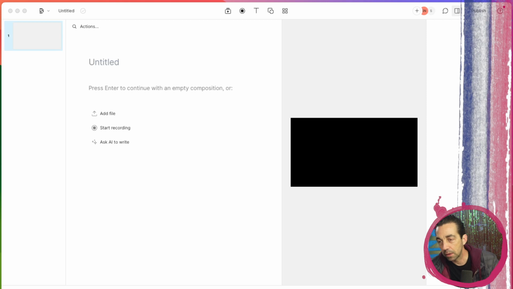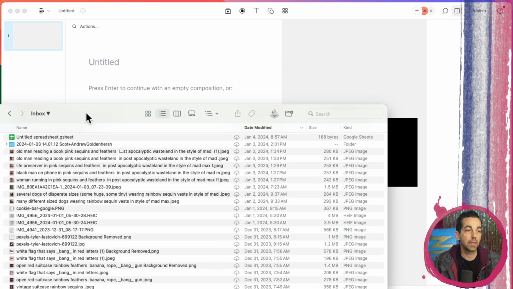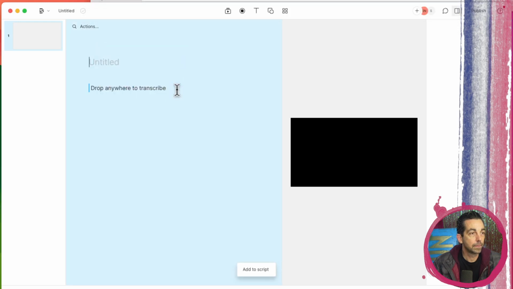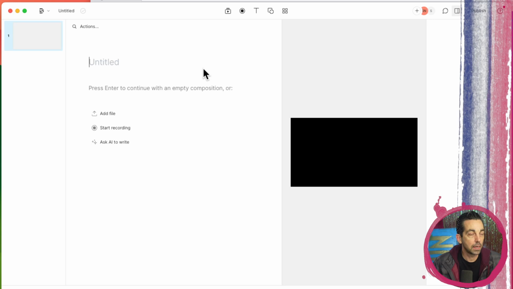I'm going to take a video and import it. And what Descript does is it uses AI, but instead of generating AI, it uses it to process things. One of the things it does is it transcribes the video. So it turns the video, the spoken word, into text.